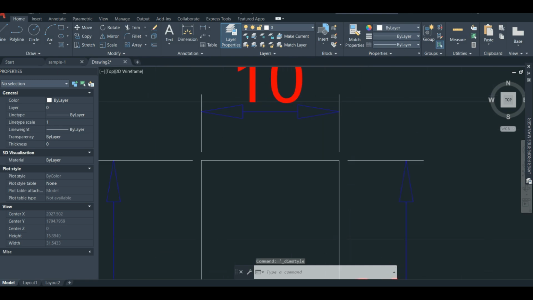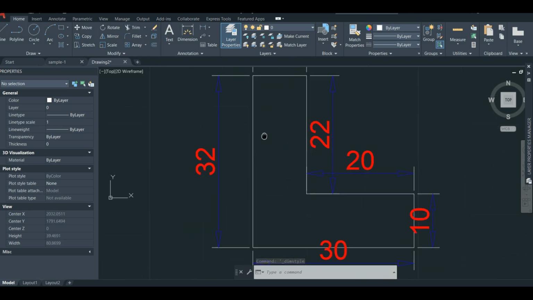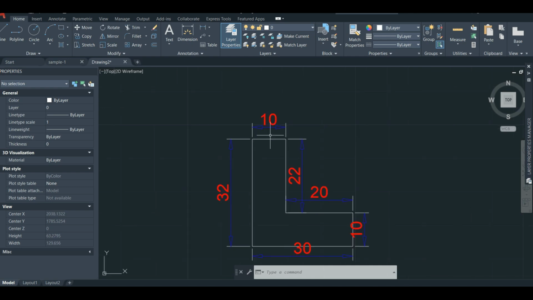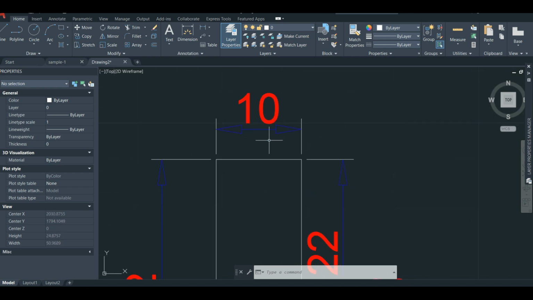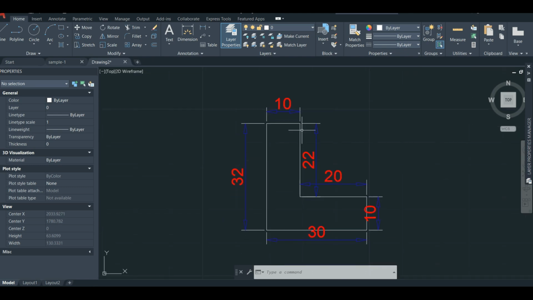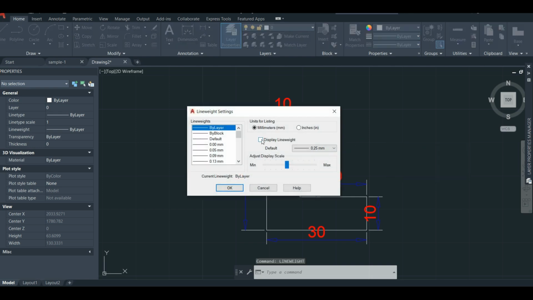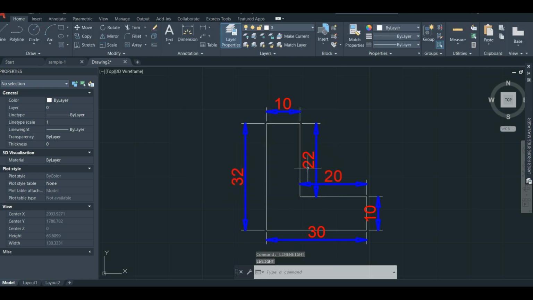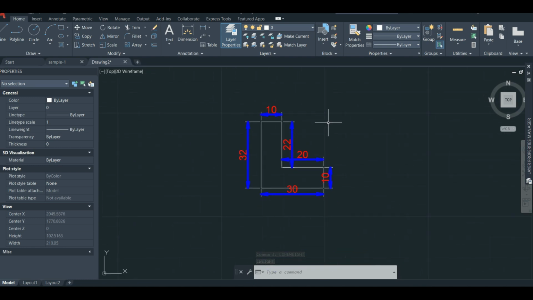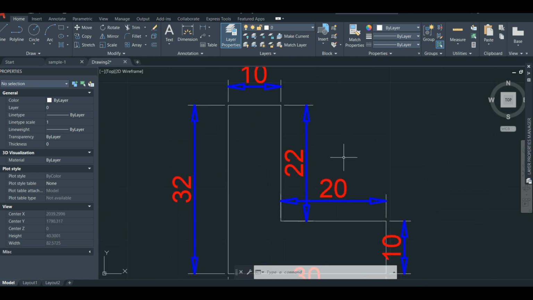Okay, and as you can see, I have different styles for my dimension system, and as you know, I changed their line weights and it isn't used here, so I should type line weight on my screen and push this option. As you can see, now it is revealed.